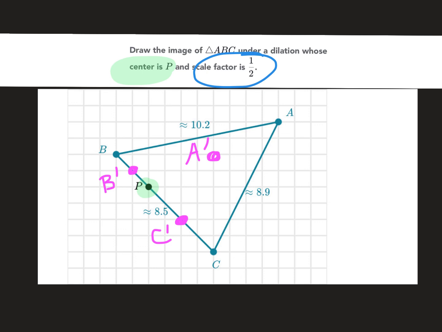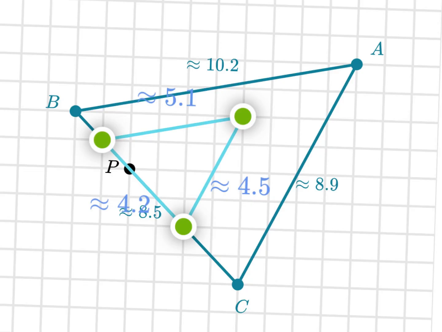So now we've created ourselves a triangle that is half the size, and each coordinate is half the distance away from the center point. And then here's a different view of it just so you can see that it is in fact half the size. So AB was originally about 10.2, but now in your image it's 5.1, so that's about half. You can see that originally this was pretty close to 9, now it's pretty close to 4.5, so it definitely shrunk down by a half.